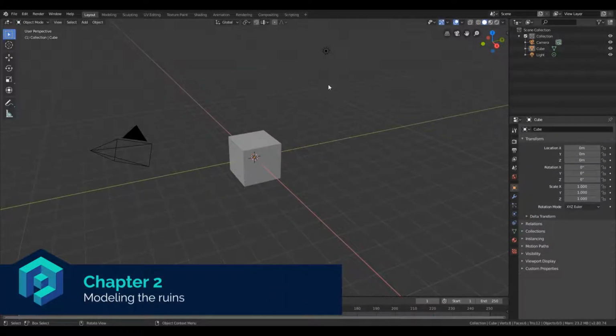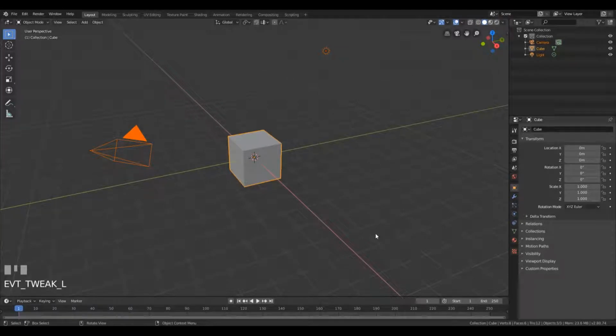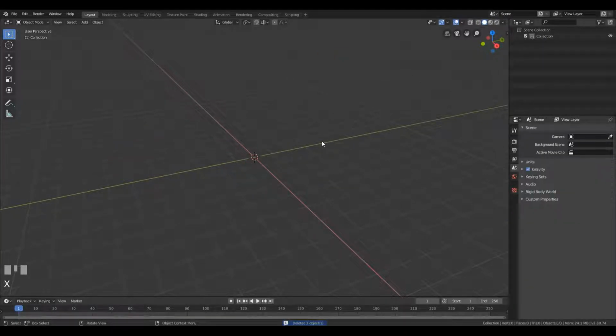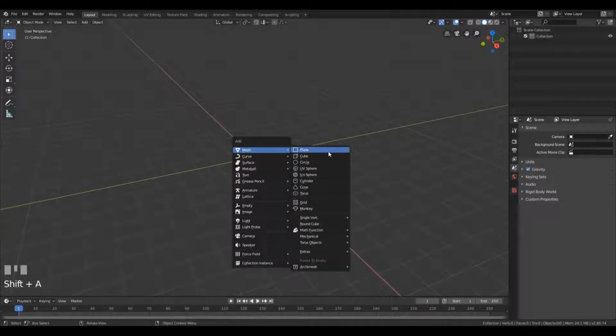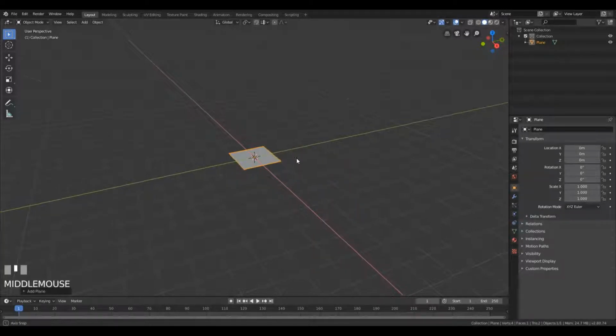Okay, first thing first, let's get rid of the default objects here. So let's select them all, X to delete, click OK. And we'll start with the plane to define the bounds of our scene. So let's Shift A for a new object and select plane.